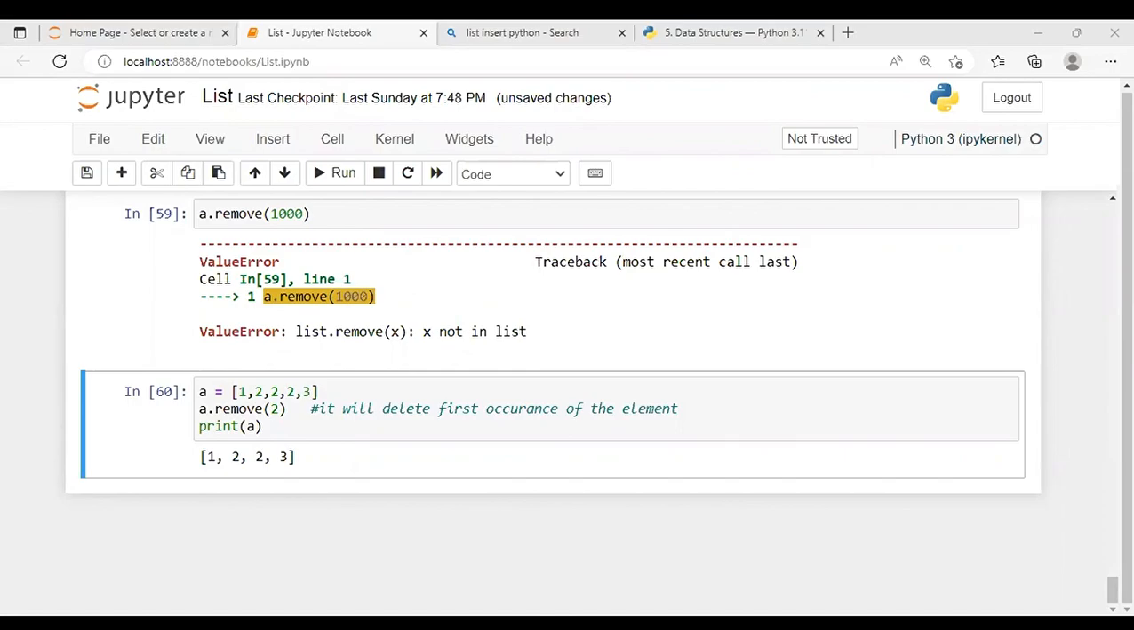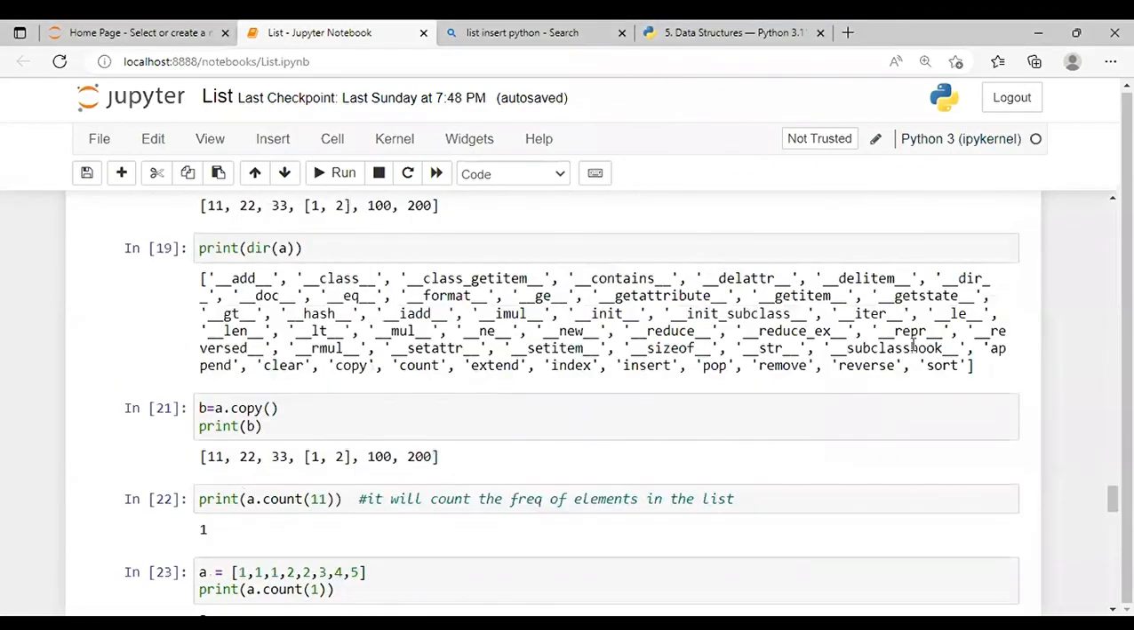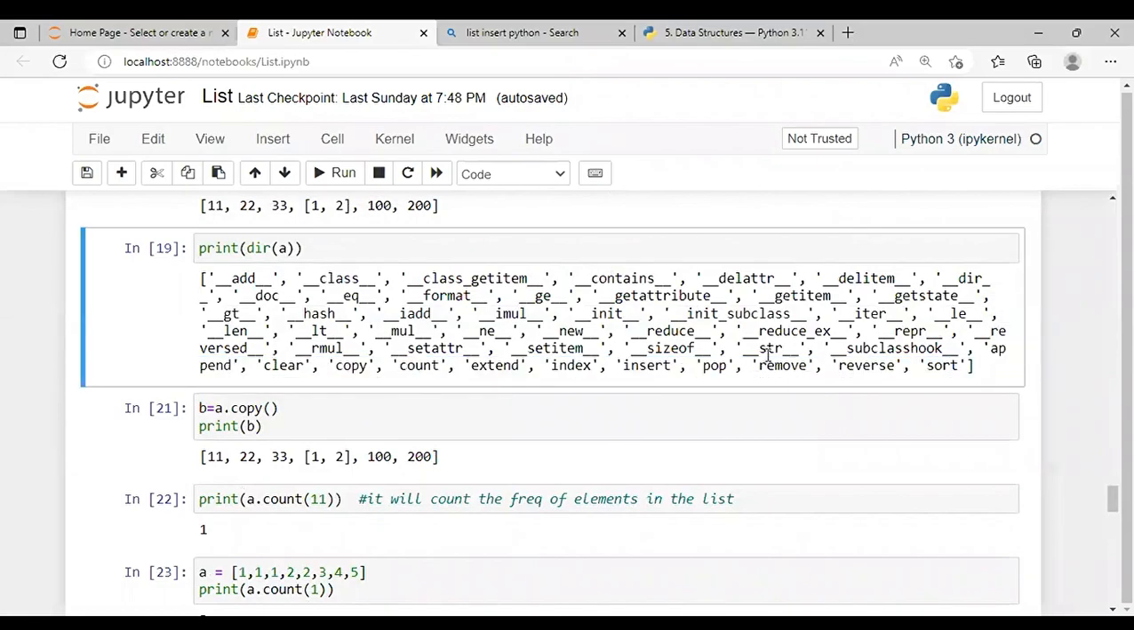Radha, in built-in functions, we don't have that. We need to again iterate through the list and delete that. We don't have that built-in function. You can just check. These are the only built-in functions we have.